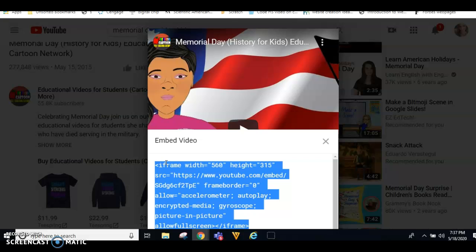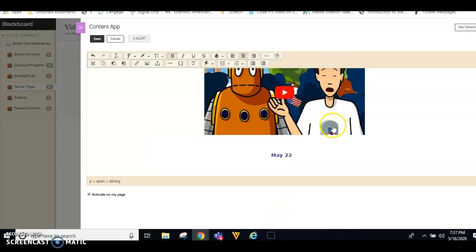Okay, we're going to go ahead and do a Control C. Every time I do a right click copy, it seems to get a little crazy on me. Okay, so I did Control key C, the shortcut for copy. I'm going to take that back to my page.